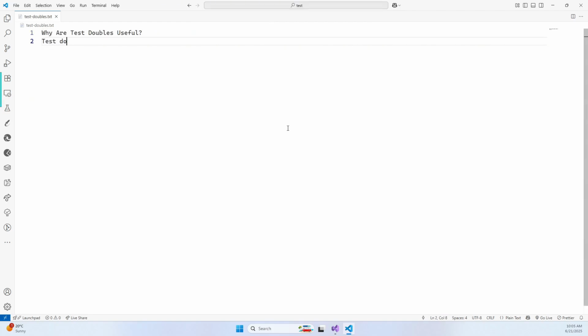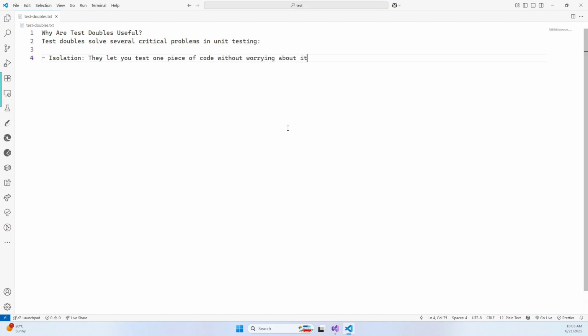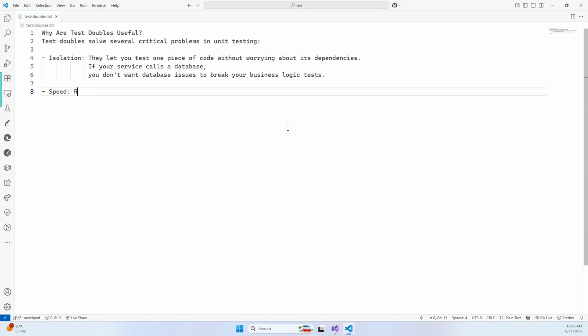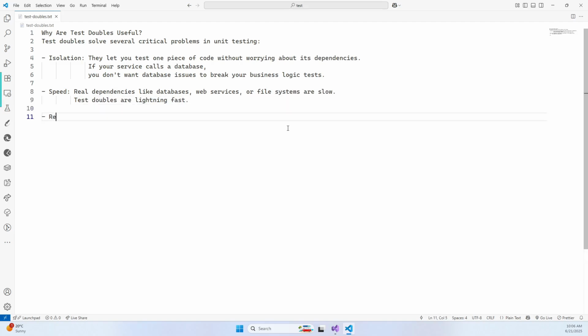Why are test doubles useful? Test doubles solve several critical problems in unit testing. Isolation. They let you test one piece of code without worrying about its dependencies. If your service calls a database, you don't want database issues to break your business logic test. Speed. Real dependencies like a database, web services, or file system are slow. Test doubles are lightning fast.